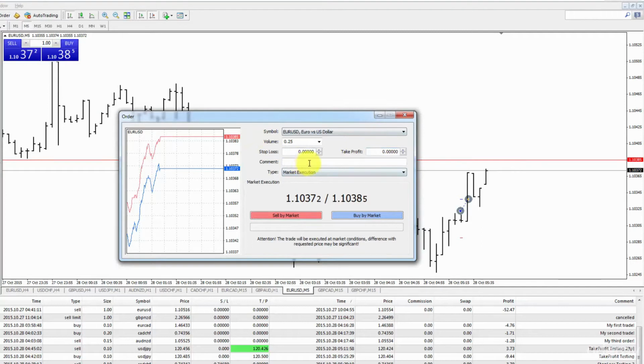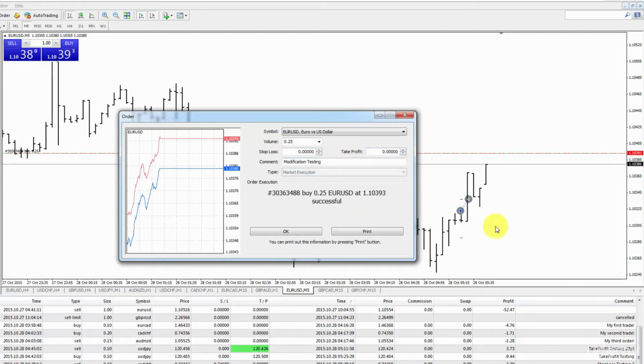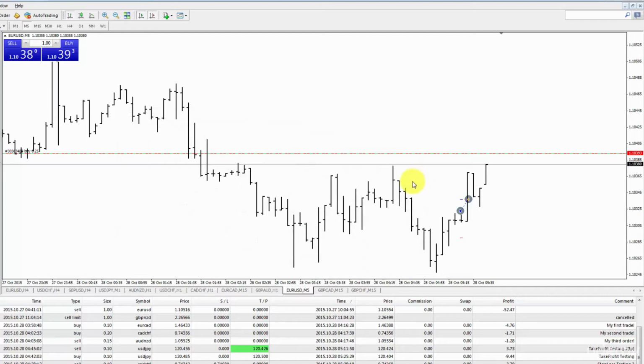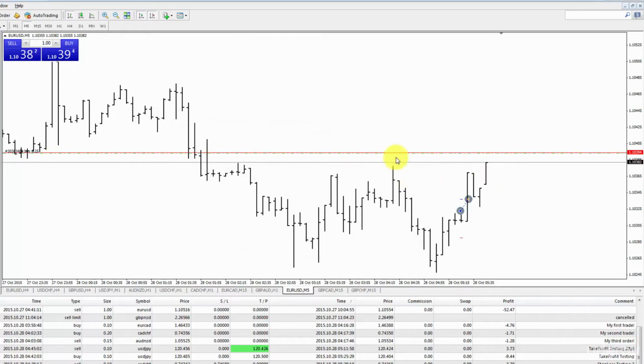So there's our chart. This is our order opening control window. So now we want to open a buy order, and we'll just say modification testing, and we won't set a stop loss or take profit, and we'll just say buy by market. There we go. So our order has been opened. As you can see, that green line, that's our buy order. It was opened at the ask price.